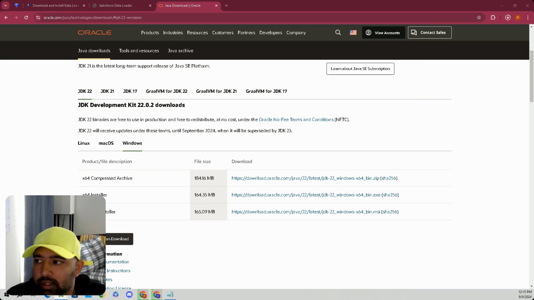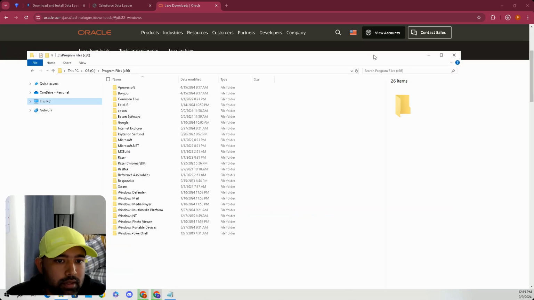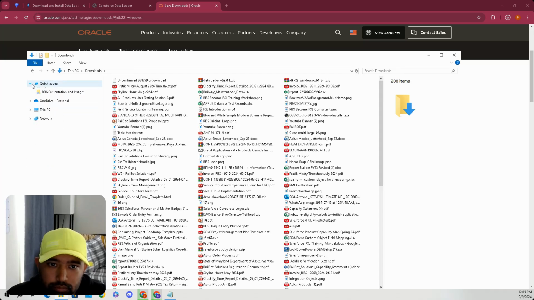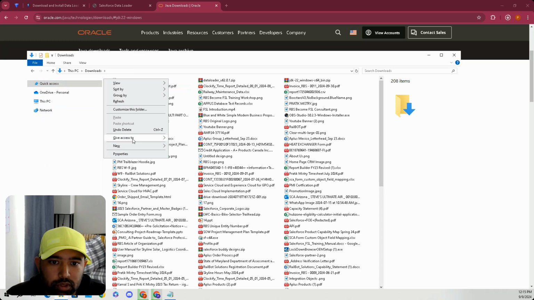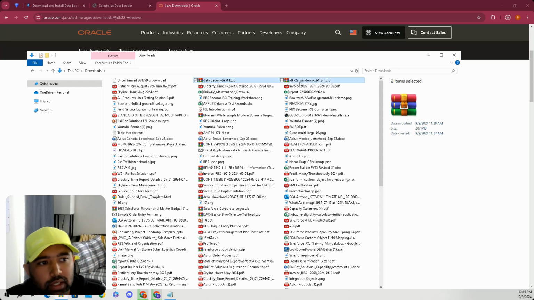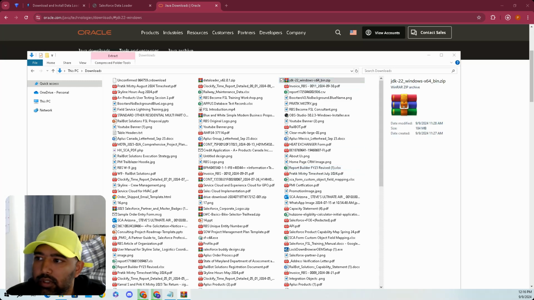I am re-downloading it, but I already have it in the system. So if I go to my downloads real quick, I'm just going to delete this one, but I do have the Data Loader and the JDK file installed. Feel free to install in your system, and you want to run the zip file and extract it. So let's go ahead and extract it. I'm going to extract the file.